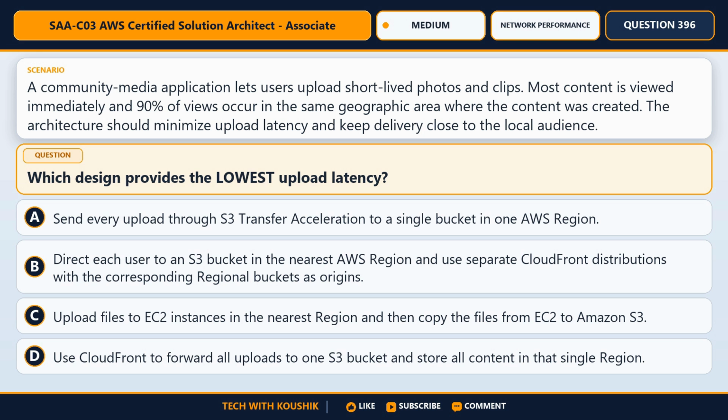Option A. Send every upload through S3 Transfer Acceleration to a single bucket in one AWS region. Option B. Direct each user to an S3 bucket in the nearest AWS region and use separate CloudFront distributions with the corresponding regional buckets as origins. Option C. Upload files to EC2 instances in the nearest region and then copy the files from EC2 to Amazon S3. Option D. Use CloudFront to forward all uploads to one S3 bucket and store all content in that single region.